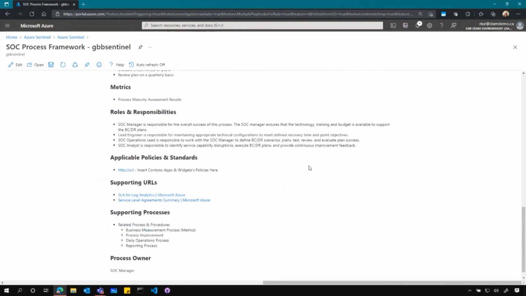What we have done, though, is give you some supporting URLs around business continuity and disaster recovery. Because we're a cloud-based service, one of the things that we want to provide are supporting URLs for those services. So we've pulled out the service level objective for Log Analytics and the service level agreement for overall Azure, for any service that runs in Azure.